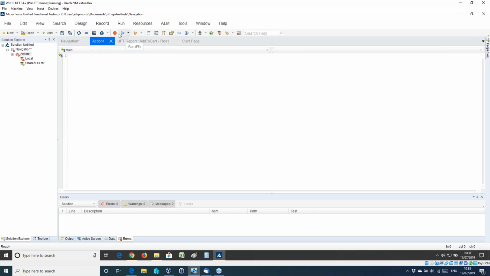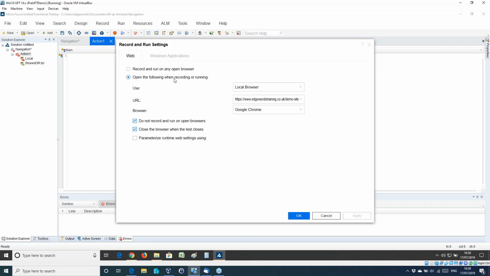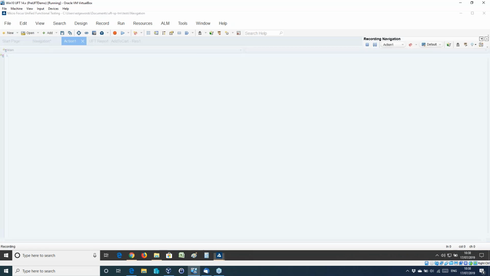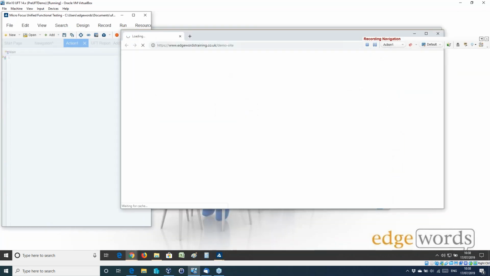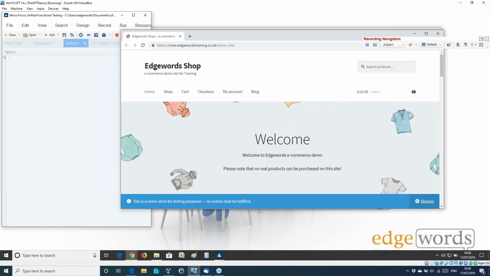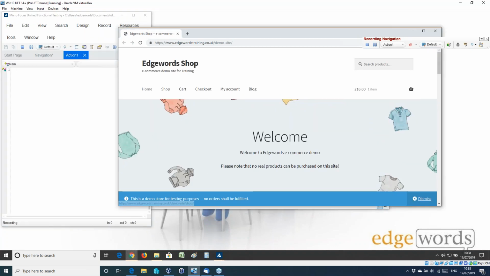So inside of action 1, I'm just going to hit record. This is the address I want to go to, and we want to use Google Chrome. Right, we're recording our test. We have a recording toolbar at the top here, and that's being recorded.